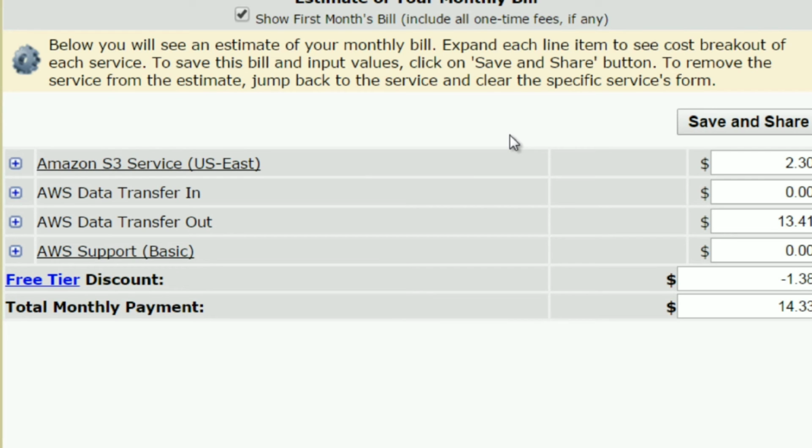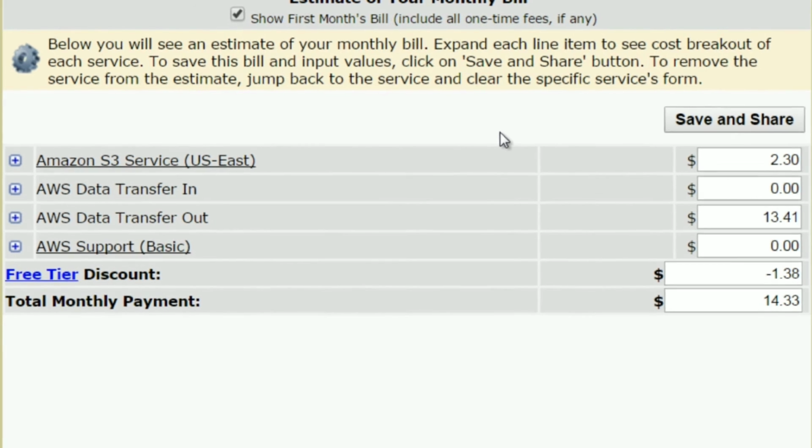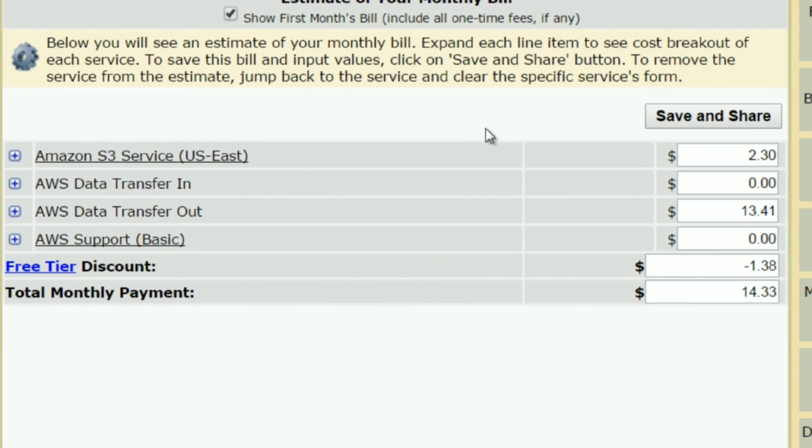So this allows you to have a basic web hosting account where you can put your website on it, but then put all the heavy files like the images, the videos, the audio files, and the big files on Amazon S3. So now that you know how to budget, let's move on to the next video.